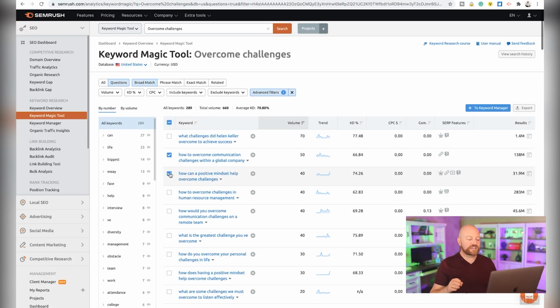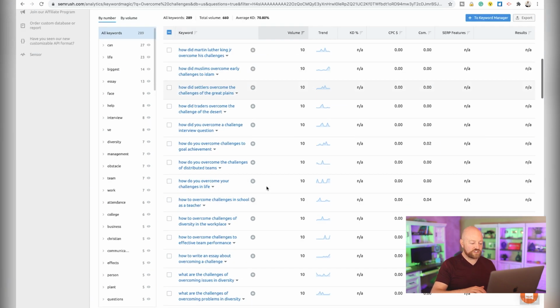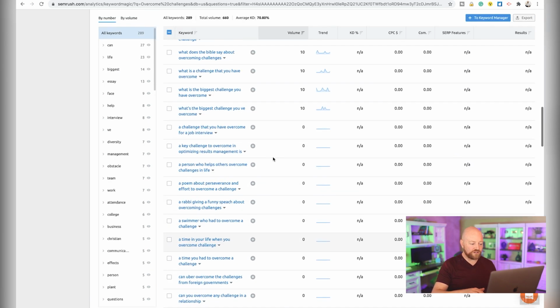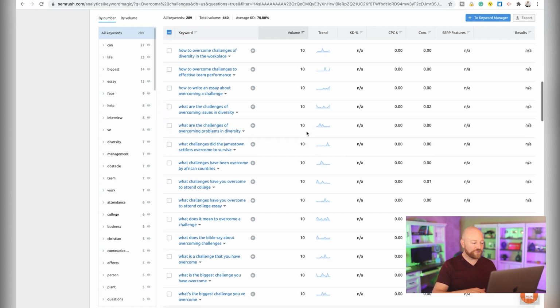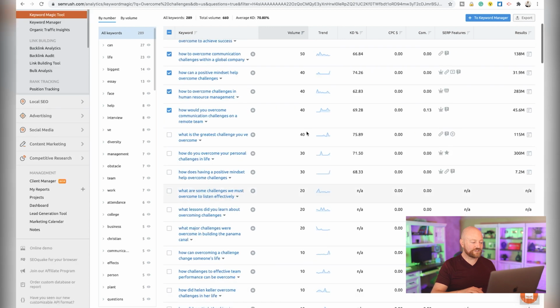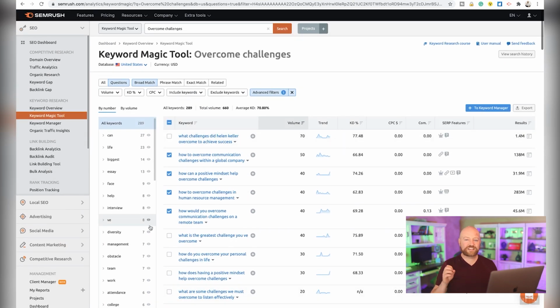How can a positive mindset help overcome challenges? Or how to overcome challenges in human resource management. How would you overcome communication challenges on a remote team? Okay, so these just go on and on. Just out of curiosity, I want to see, okay, so right about halfway down the page, we run out. But these are gold. Everyone that I've checked so far is so unique and so different, and they're your exact target audience if you help people overcome challenges.